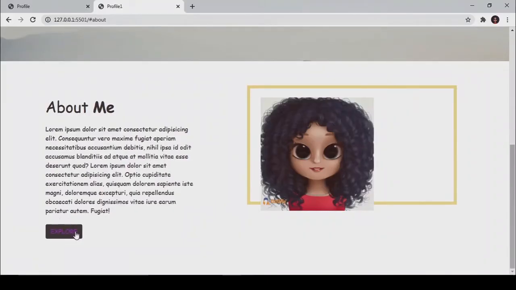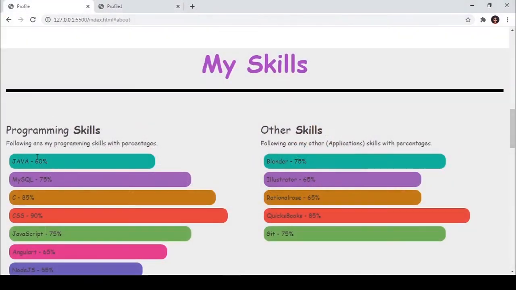In the previous video I created the about me section. In this video I am going to create a skills section in my profile project. There are two columns, one for the programming skills and the other for the other skills, like this.